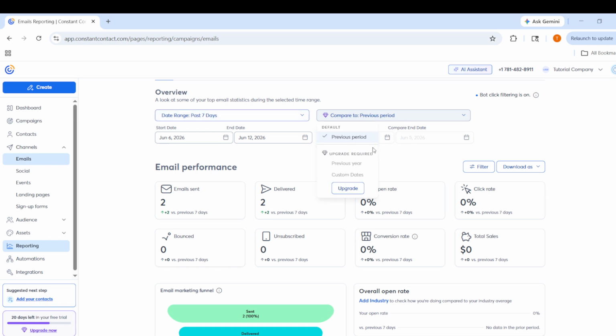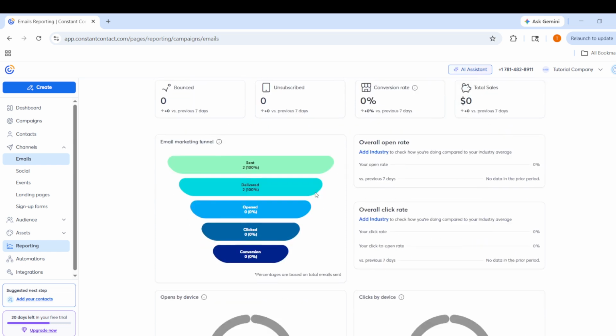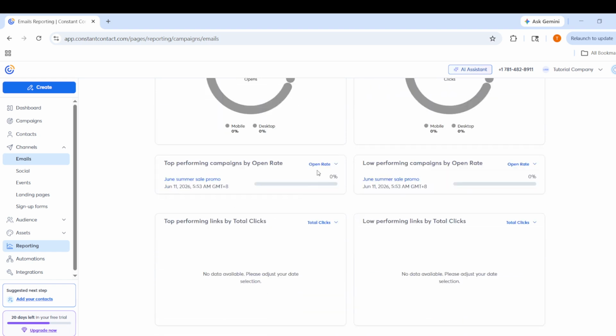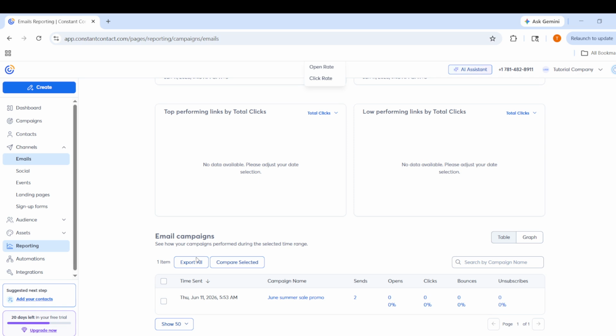If you want a more detailed breakdown, click View Full Report. This will open a deeper performance report for your individual email and SMS campaigns. Here you can look more closely at which campaigns are generating revenue and how they are performing over the selected time period. This is especially helpful when you want to identify your strongest campaigns or understand which messages are driving the best sales results.